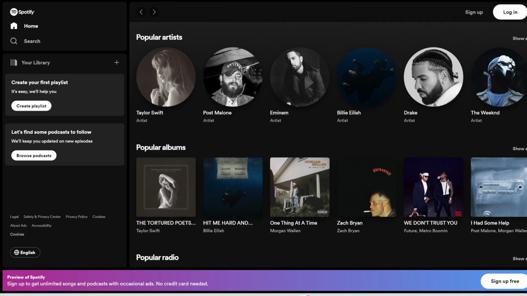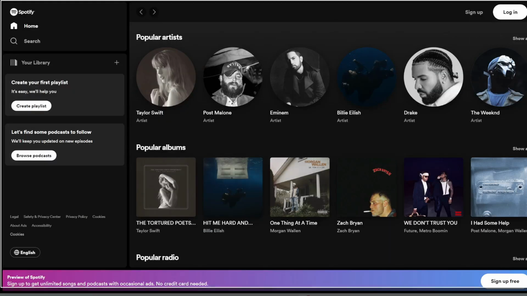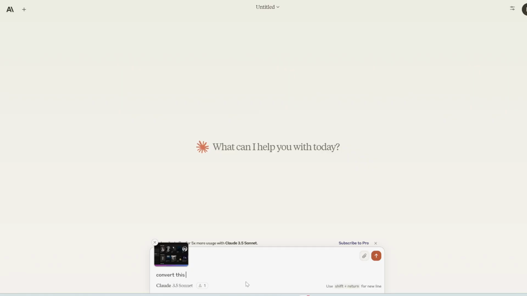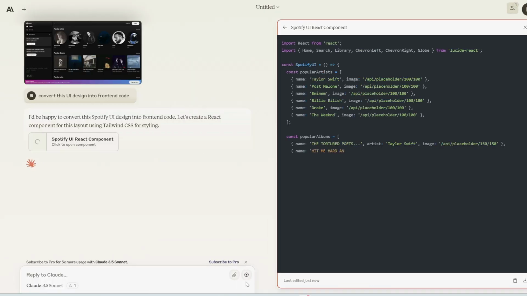So I am on the homepage of Spotify. Let's take a screenshot of this. And then going back to Claude 3.5, I'm going to paste in the screenshot here, and then I'm going to write, convert this UI design into front-end code. Really simple prompt. Let's see if it can pull this off.